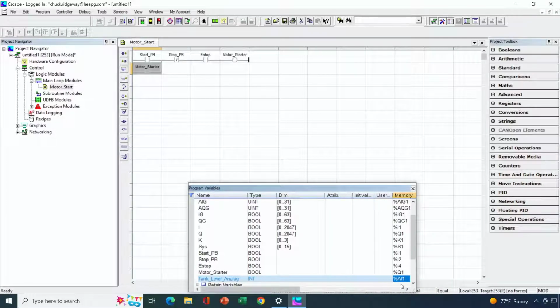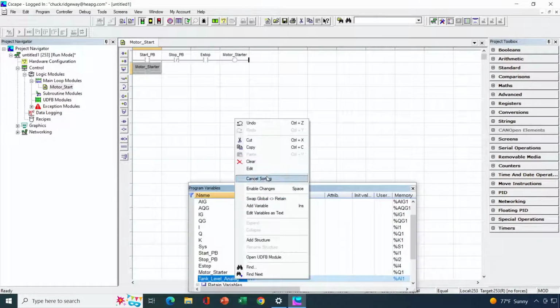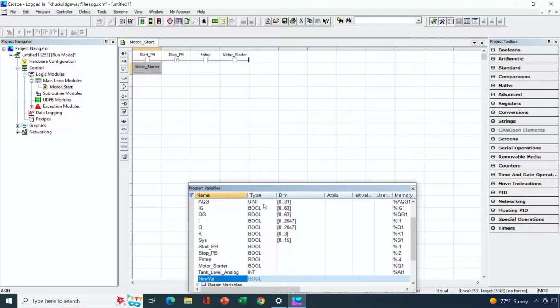And then let's say we're going to create another variable. This time I'll right click and hit add variable. And this one let's call tank level percentage. We'll make this one an integer. All right, and it's just an internal variable. It doesn't need to be memory mapped to anything. So let's go ahead and add the ladder logic that's required to do this scaling.